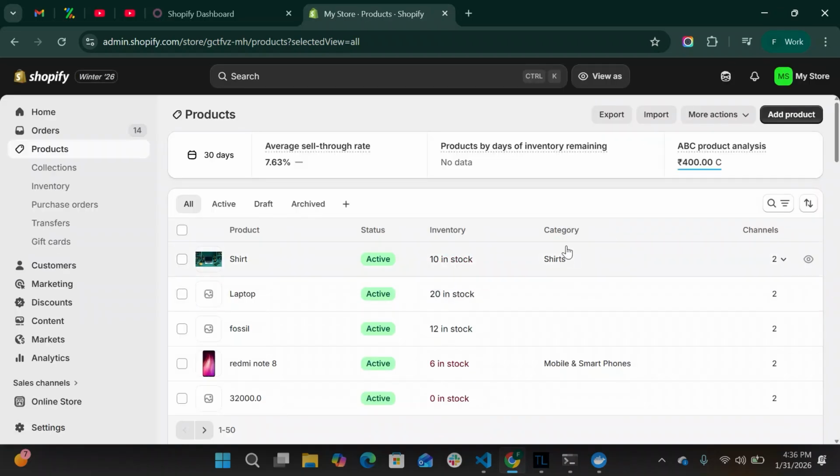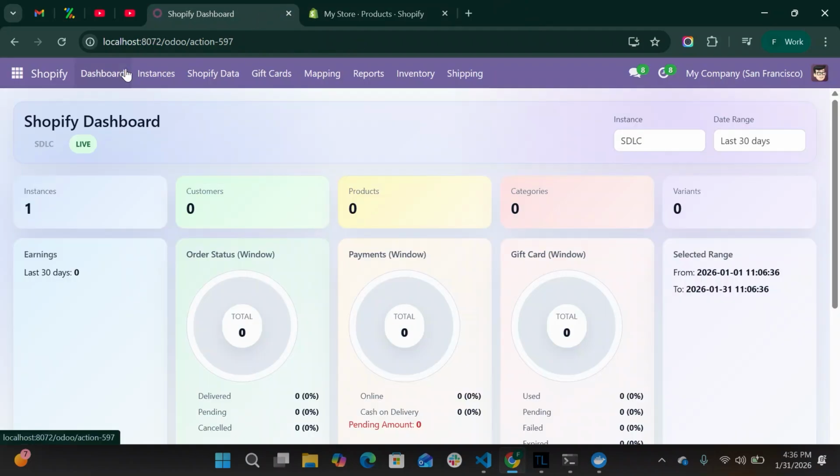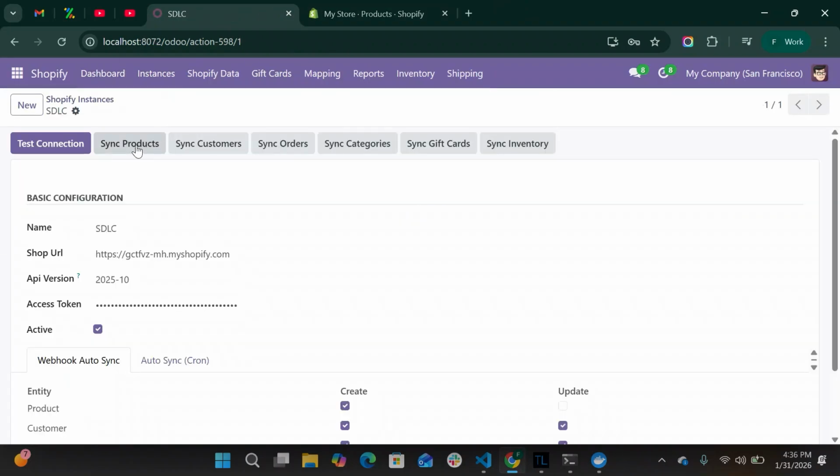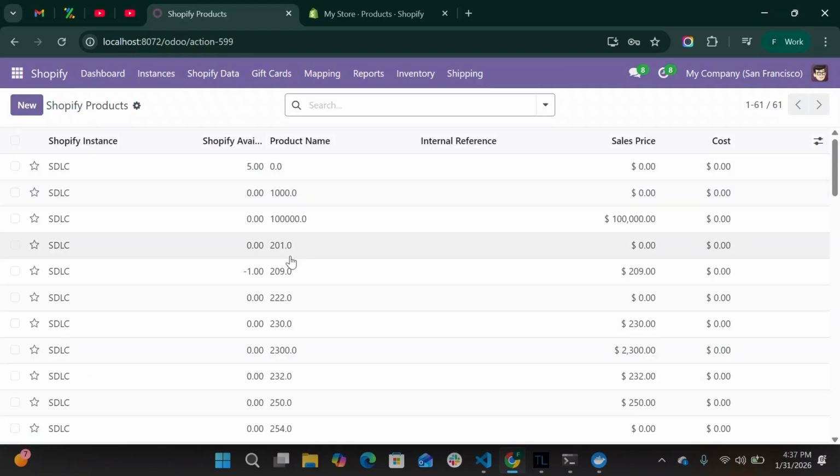Now we go to Odoo. Now we will go to our Shopify data. After going to our Shopify data, we will click in the pop-up that the product and inventory sync is finished. Okay, now after going to Shopify data, we will click on products. After clicking on products, we will show here that our product has come. For example, the name of our product is shirt. This is our shirt, whose available quantity is 10.